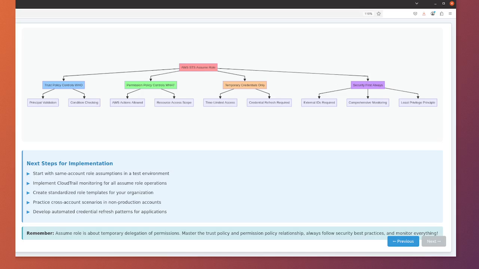Security should always be your top priority. Use external IDs, IP restrictions, and MFA when appropriate. Monitor all Assume Role operations and implement automated alerting for suspicious activity. Start simple with same account role assumptions, then progress to cross-account scenarios as you become more comfortable. Practice with non-production accounts first.